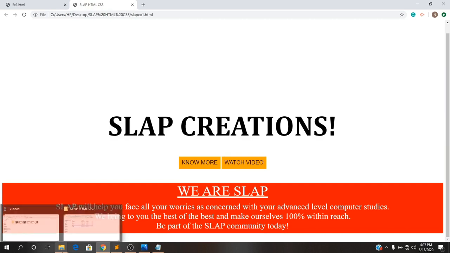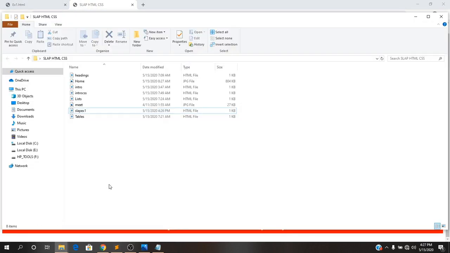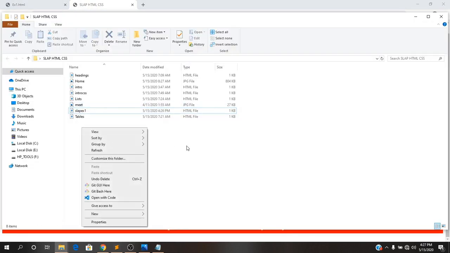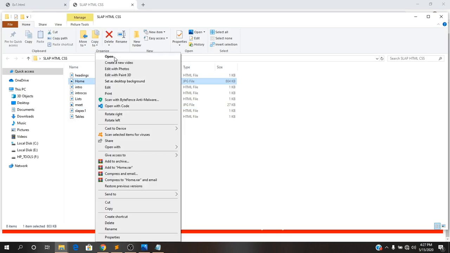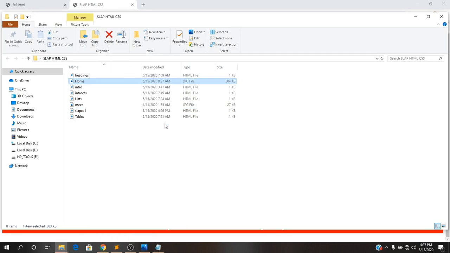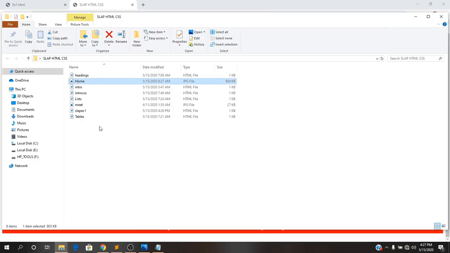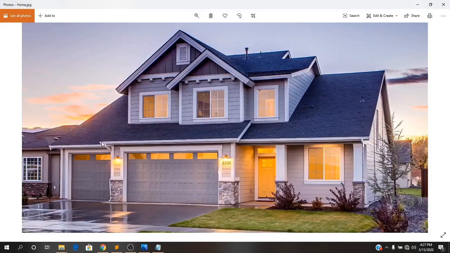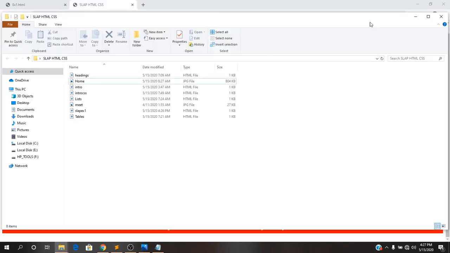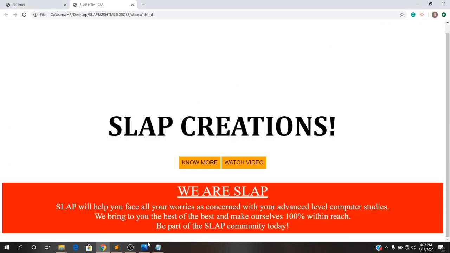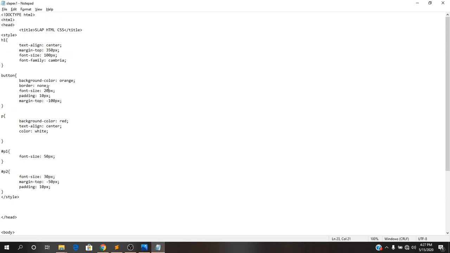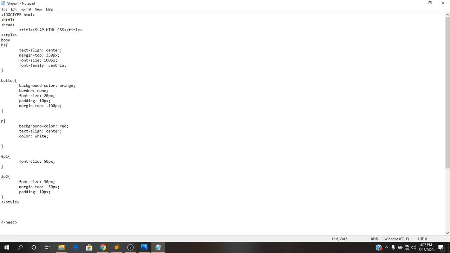So right now the image is in my Slab HTML CSS folder, home. Alright, here's the image. There it is. So this is the image we're actually going to use. So I'm going to show you how to put a background image in HTML. For the body, now we could do this. This is all the styling, so I'm just going to come here, and it's the body background image.